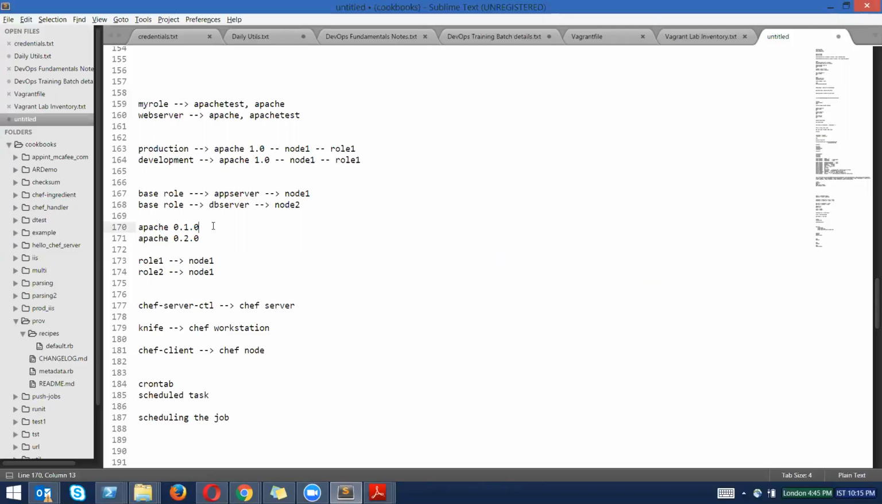So what will happen now? 0.1.0 will be for your production nodes. And you want to test your Apache changes, I mean 0.2.0, whatever changes you have made. You want to make sure that goes on the development machines, because you want to test those things.